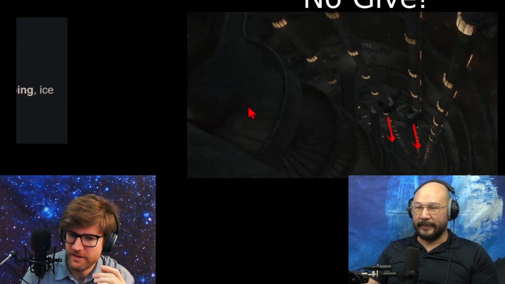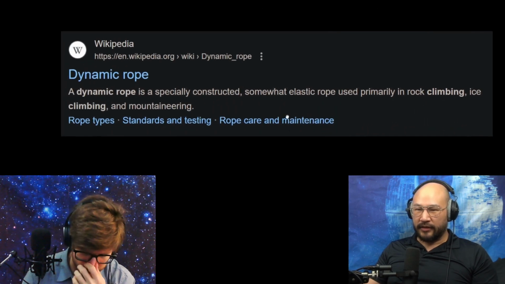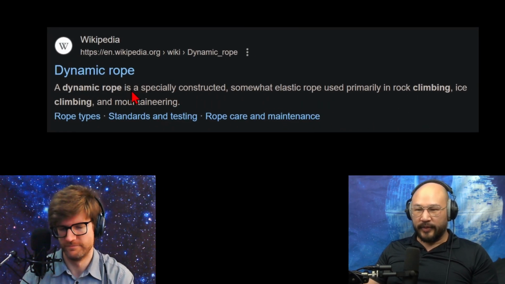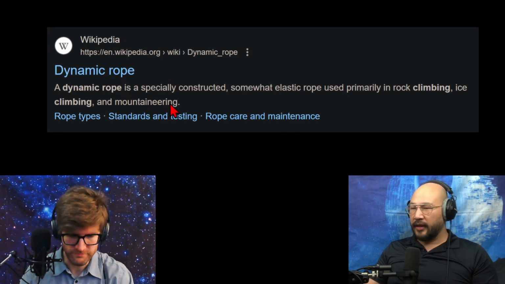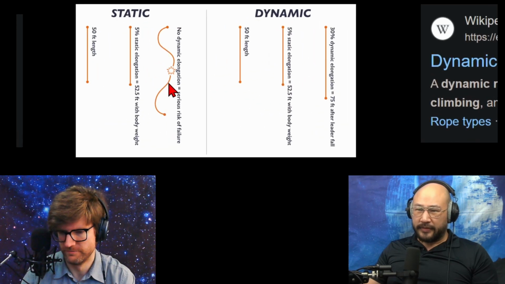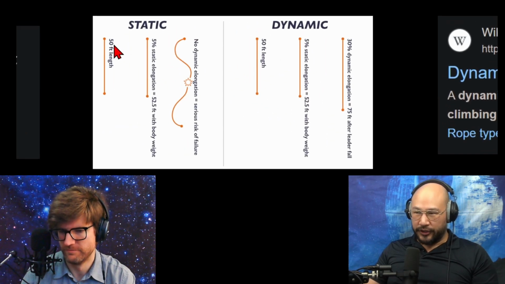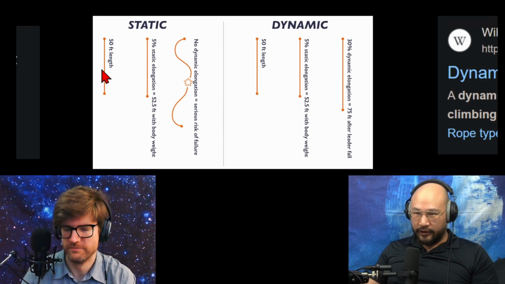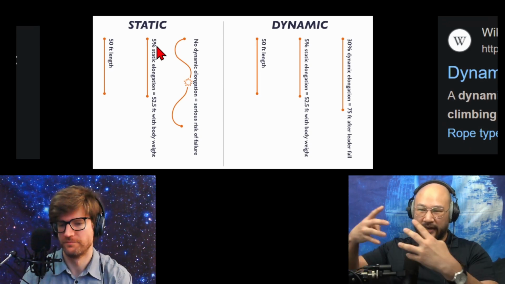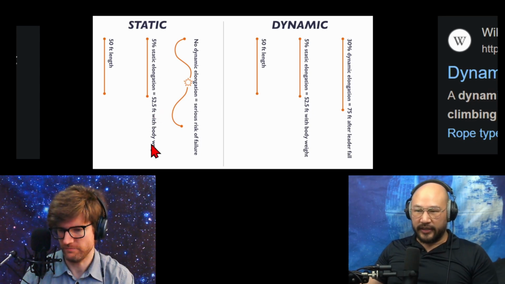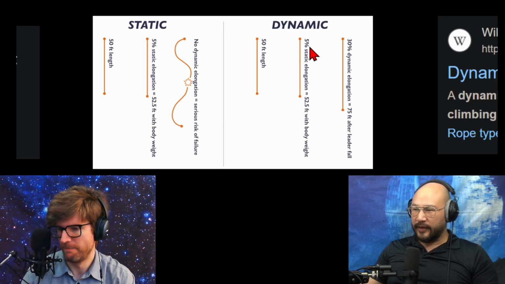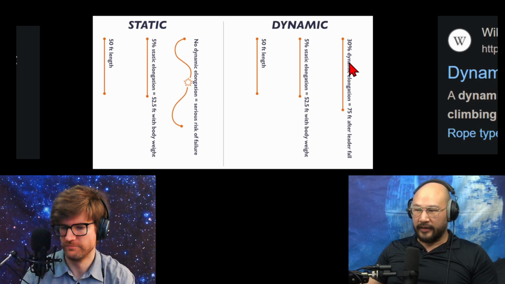Okay. So I looked this up in climbing rope. There's a rope called dynamic rope. Dynamic rope is a specially constructed, somewhat elastic rope used primarily in rock climbing, ice climbing, mountaineering. Okay, that's not enough information. So there's two types of rope. There's static ropes that have no stretch, dynamic ropes that have stretch. So if a static rope is 50 feet, it has a little bit of elasticity because the fibers are getting pulled tight, but 5%. So you get a little bit of extra length. And if you pull any harder than that, it just breaks. Whereas dynamic rope has a lot of stretch, 5% elongation, 30% dynamic elongation.